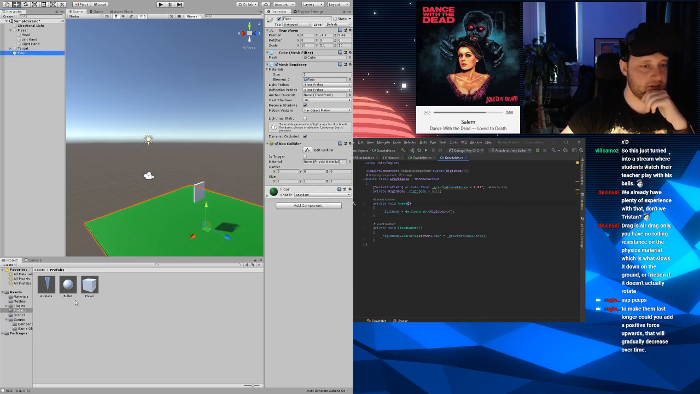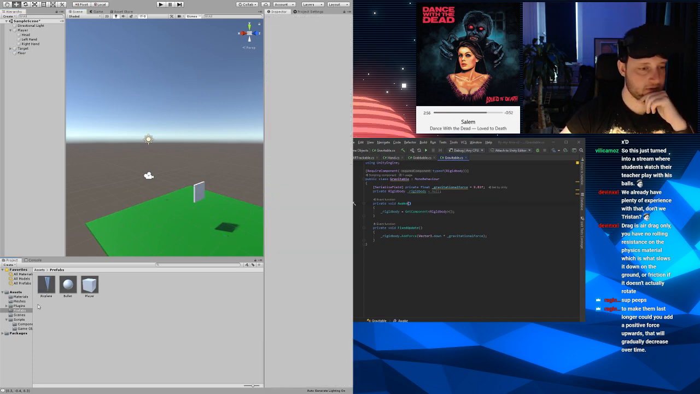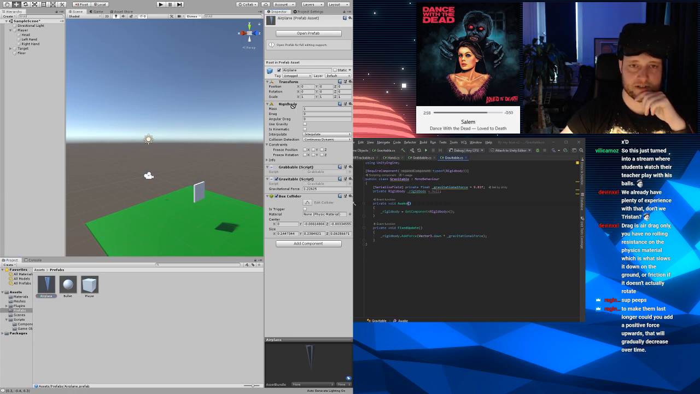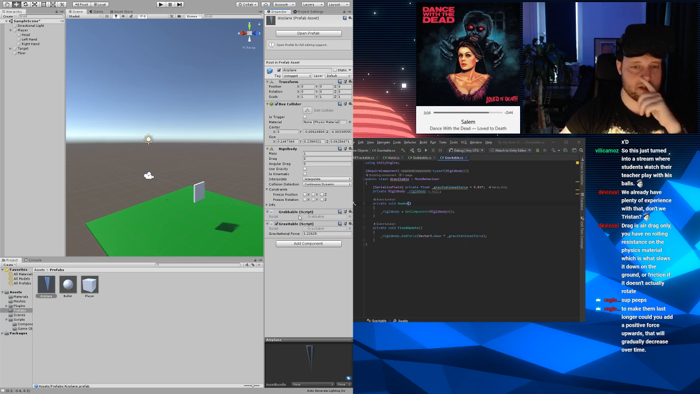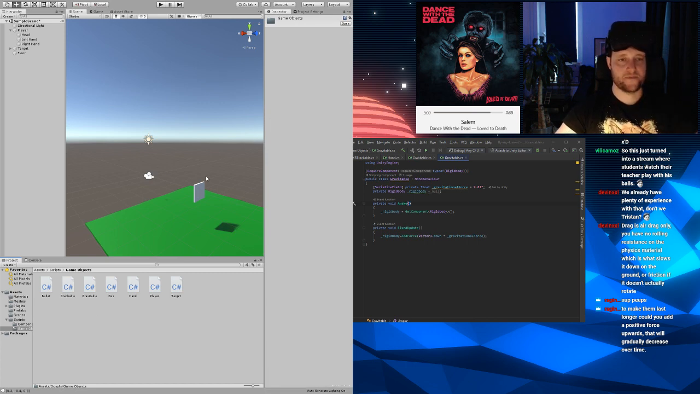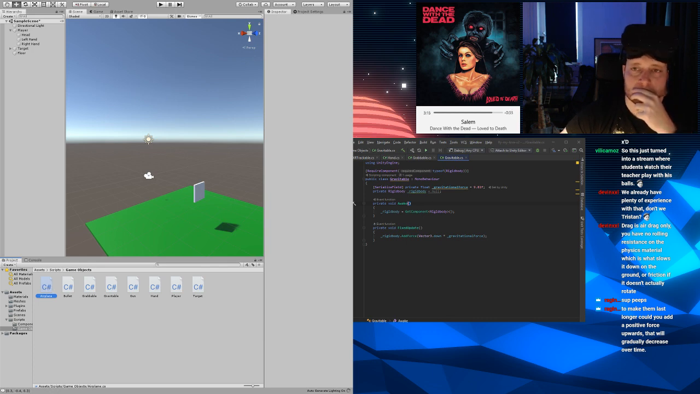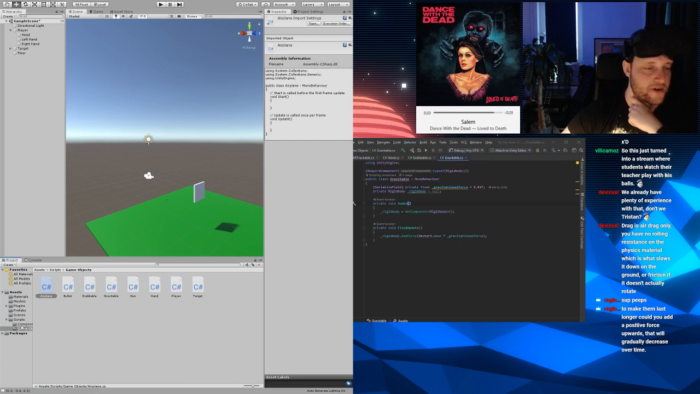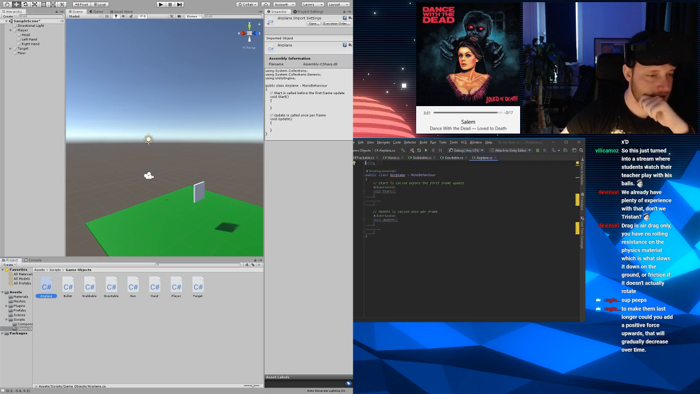Maybe I'll start with the airplane game object. First, let me reorder this to make more sense. Colliders, gravitable. Game objects. Airplane. Because it doesn't have its own component yet. It's just a combination of two other components, the grabbable one and the gravitable one. There it is.